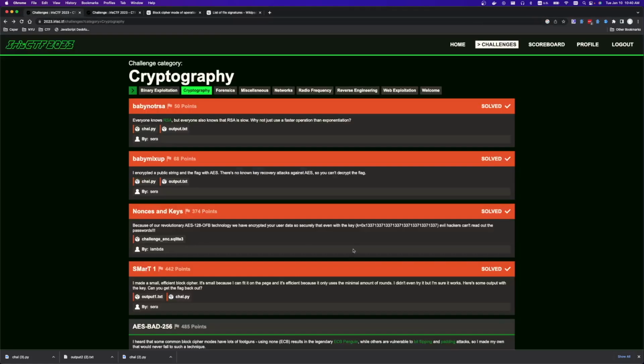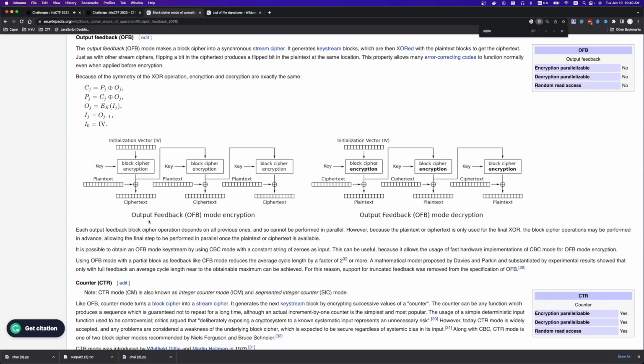They also said that they give us the key, and they're using OFB. So I think this is output feedback. Yep. Cool. So we have the key, we have a plaintext, and we have a ciphertext, but we don't know what the IV is.